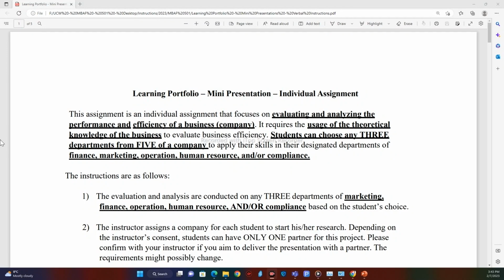But before choosing your partner, please contact your instructor. You need to have the instructor's consent if you want to go with a partner. Sometimes it has to be done alone. Sometimes the instructor is flexible with that, so it's better that you double check with the instructor.